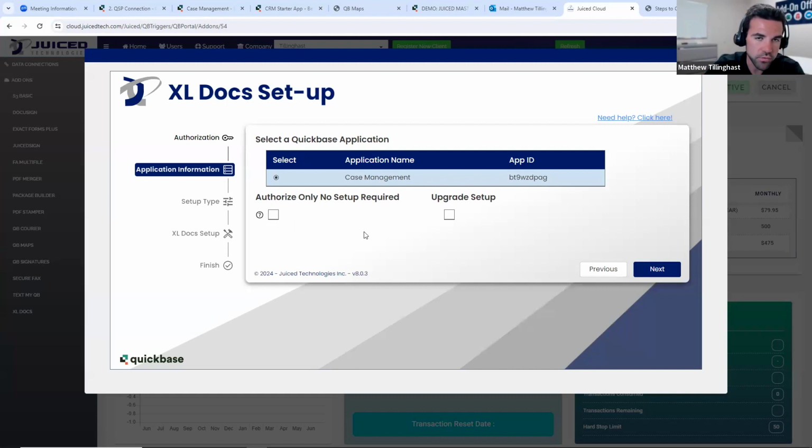This is not going to add new tables. This is not going to add new fields. It is essentially only going to authorize it on the JuiceTech side of things so that you are allowed to use that app and we won't throw an unauthorized error for you. So hopefully no questions with that, but if you do, please feel free to reach out.